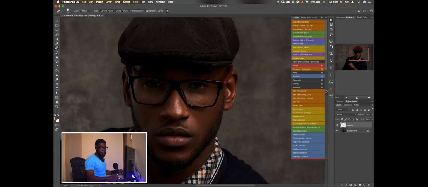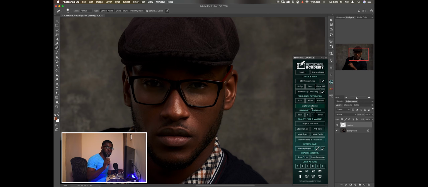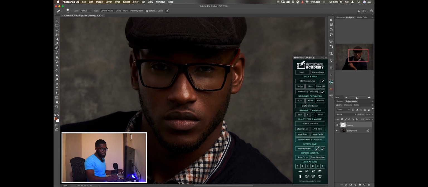So let's do that. Now I'm going to use the array panel. I'll have a full tutorial on the array panel, all the shortcuts on the array panel, as many of them as I can cover. So just stay tuned for that. Now let's just go to, because we brought this image in 8-bit, we are going to use the 8-bit frequency separation.